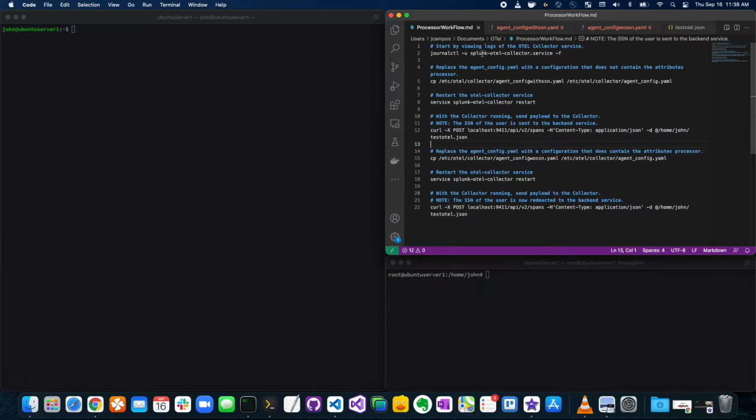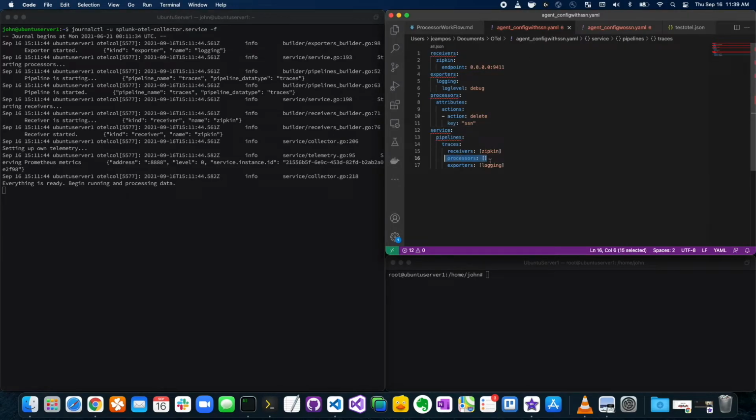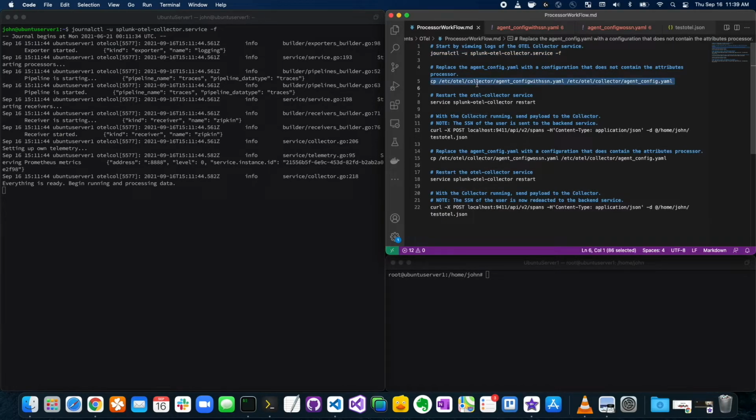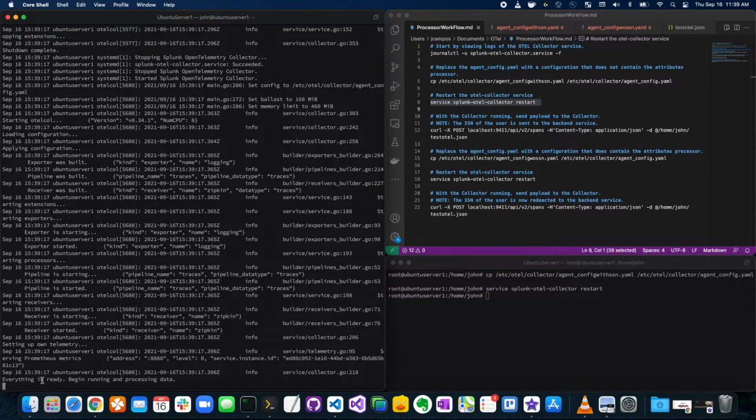So to get started, we're first going to start taking a look at those logs. We can see here that the collector is ready, begin running and processing data. So that looks good. We'll then go ahead and replace the agent config file so that we can reflect the configuration that contains no processor attribute. Again, that's this one right here, no processor attribute. So now that we've done that, we'll go ahead and restart the collector. And we can see that reflected here in the logs. Everything is ready, begin running and processing data.